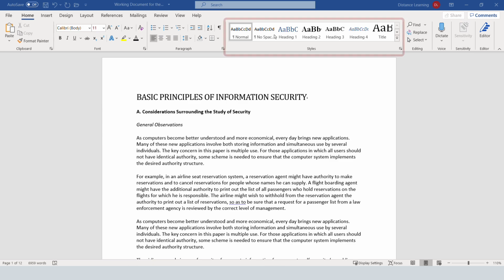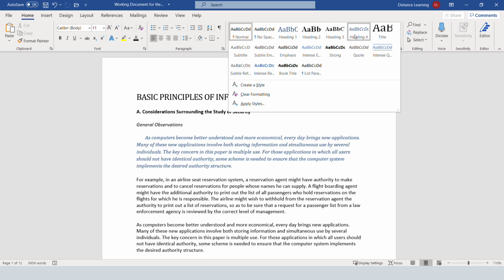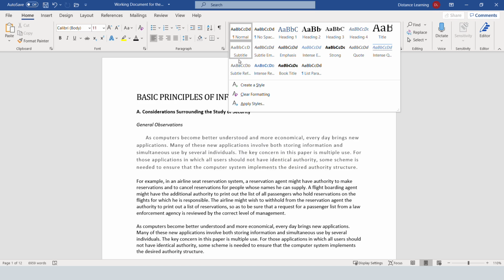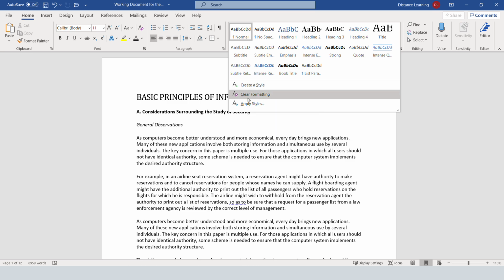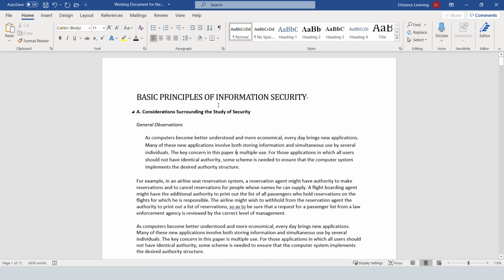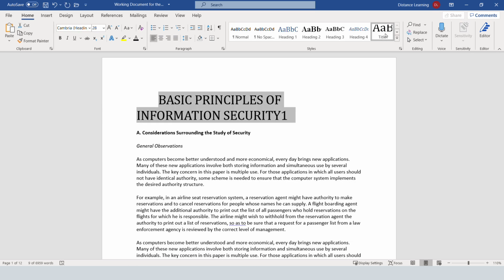The styles, you can access them from here. Notice you have the title style, the heading 1, heading 2, heading 3, heading 4 styles, and other ones as well. Plus you can create new styles as well, or clear the formatting for specific styles in a document. Let's say this is the title of my document. Go here under the title, and that has been applied.